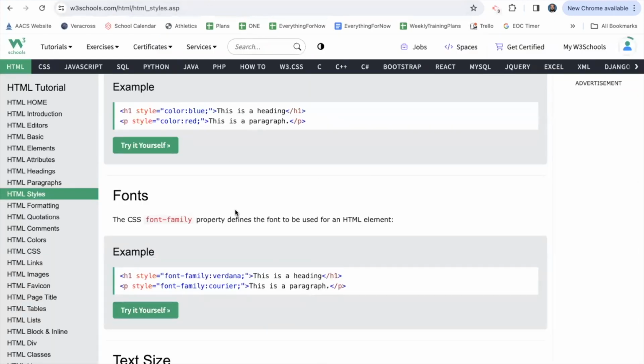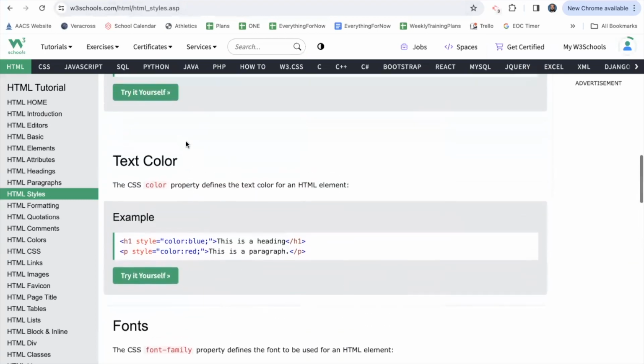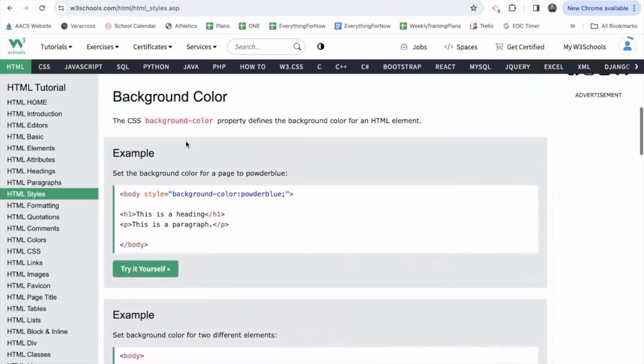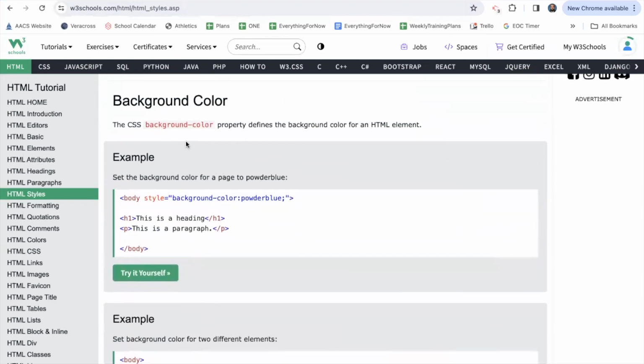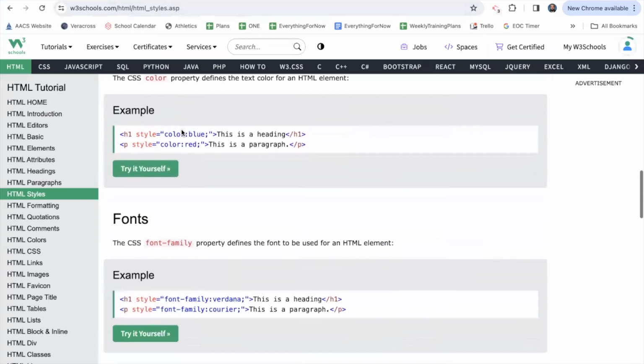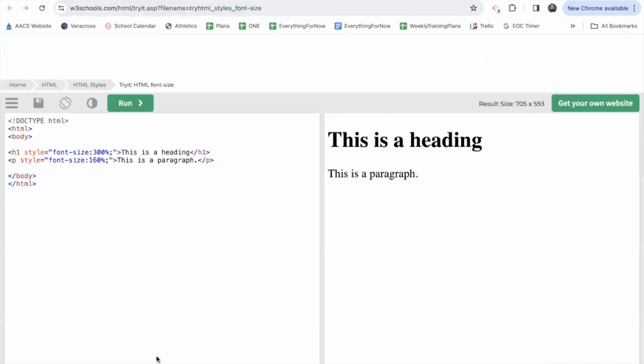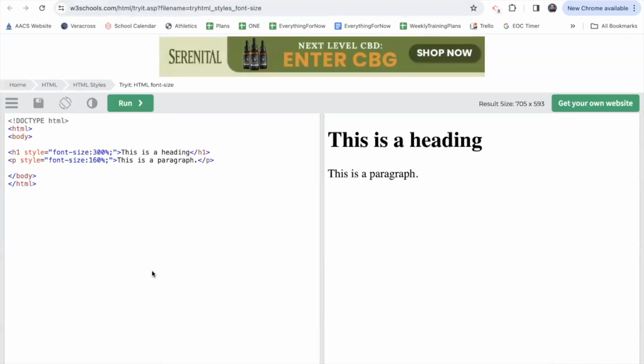So I have my font family. We've talked text color, fonts. So text color was color. Background color was background hyphen color. And fonts was font family. So text size, so your font size, it's a percentage. So I can style it 300%, 160%. This is how we would set the font size, a percentage.